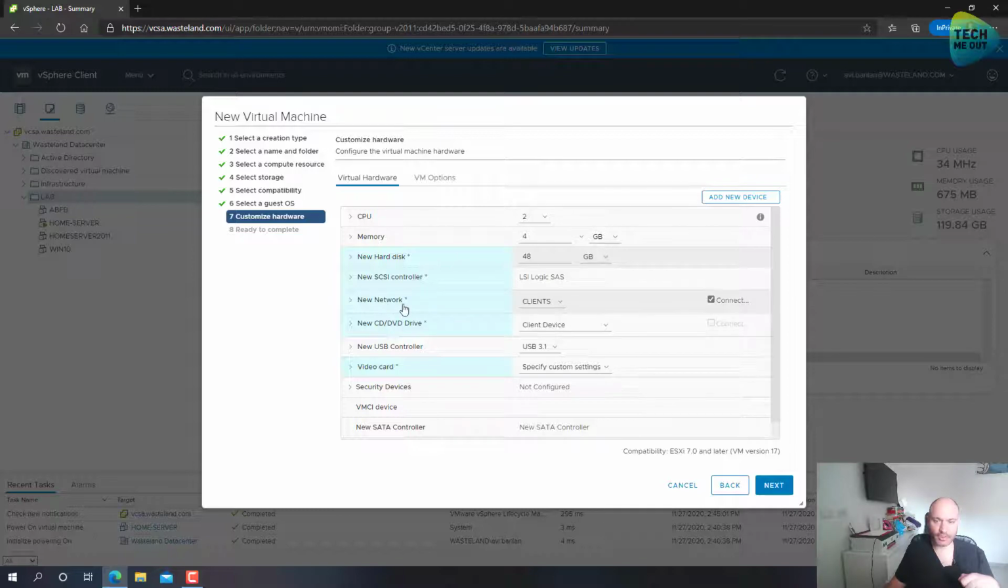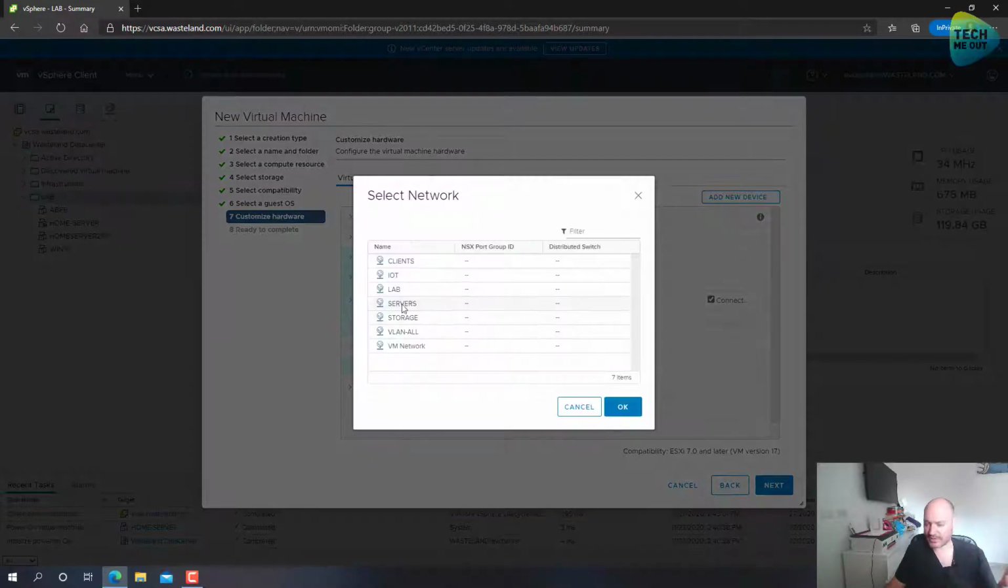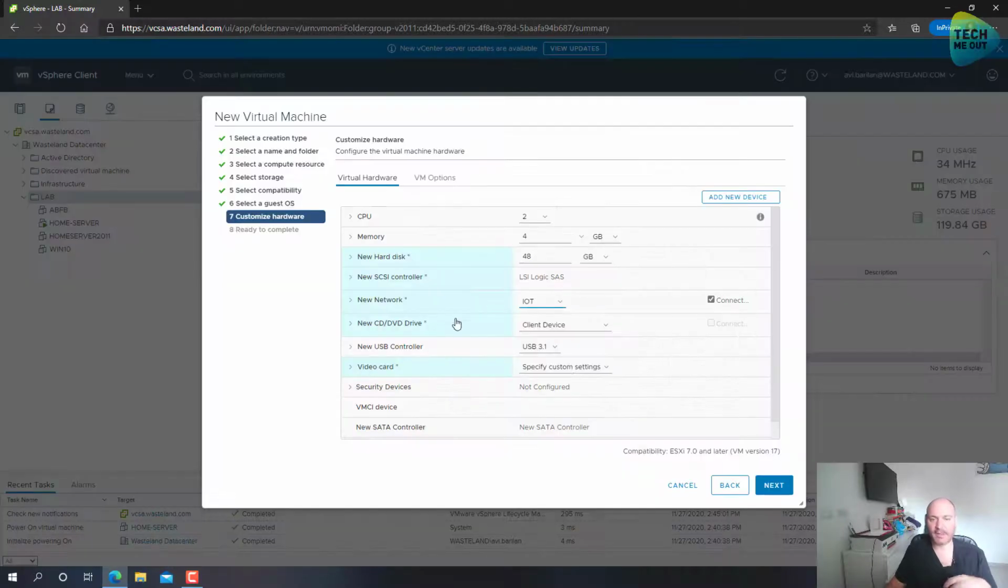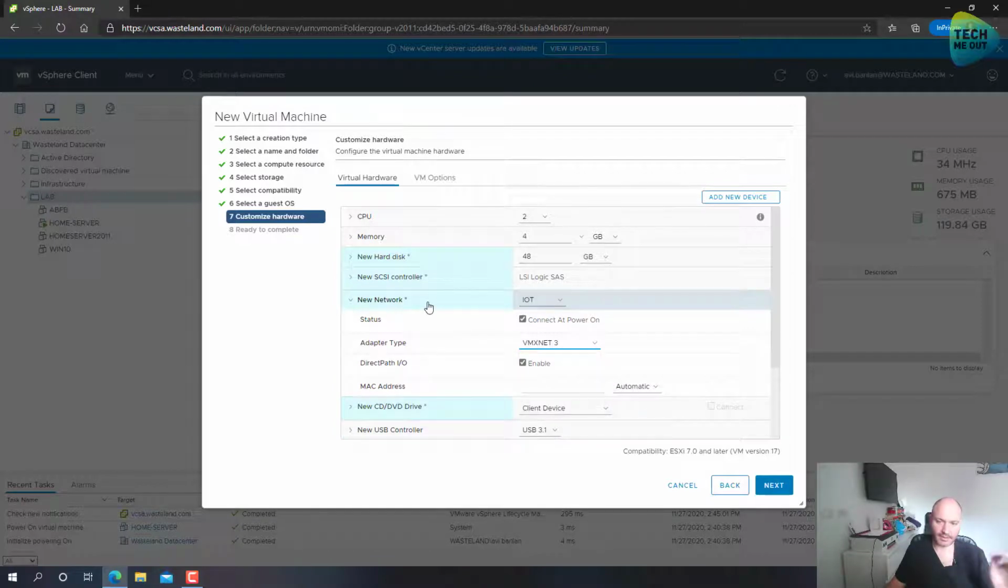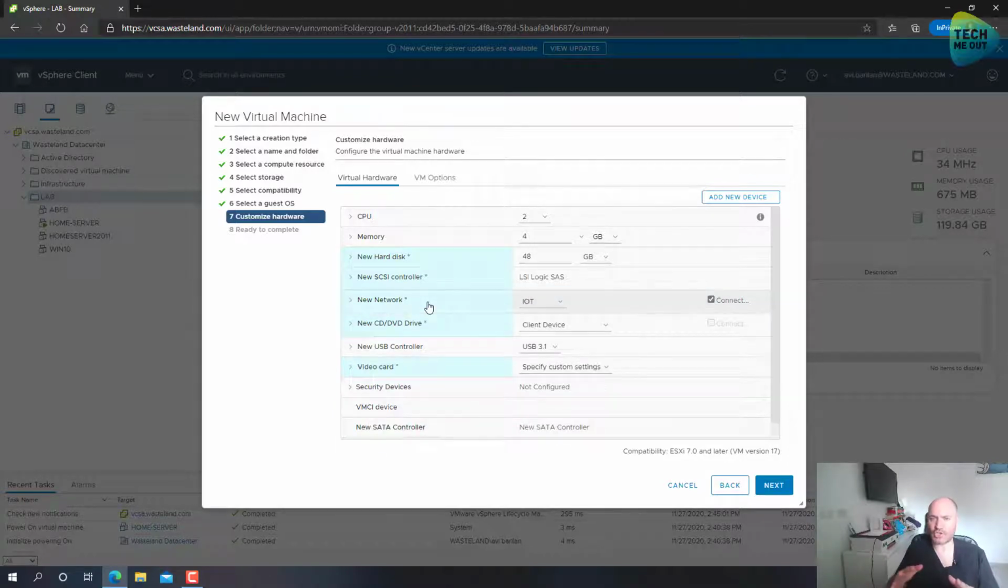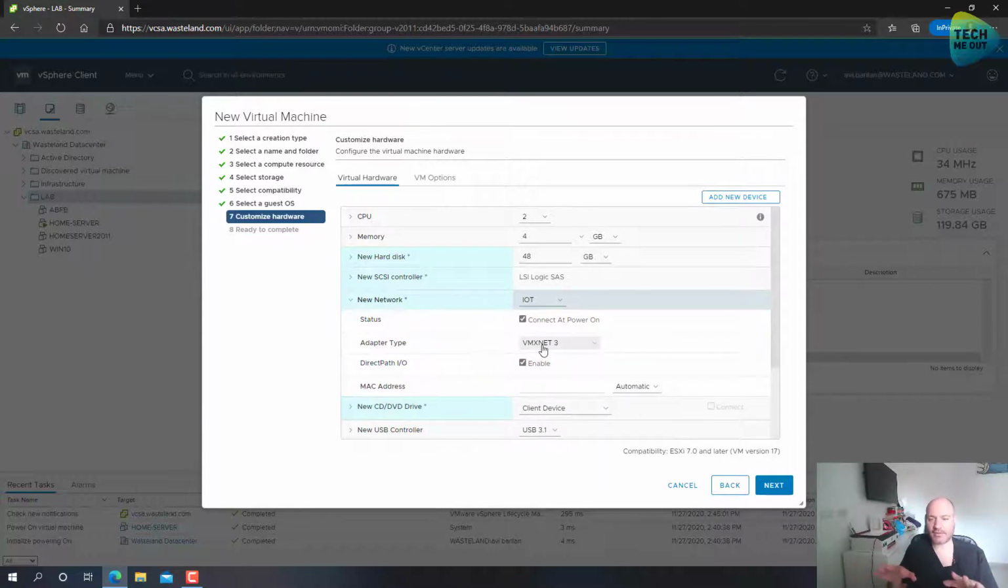Let's choose a network. We will choose our IoT network just for demonstration purposes, and I do want to select the VMXNET NIC driver. And by the way, if you install all your virtual machines with VMXNET as the adapter type, that means that you have 10 gigabit traffic between your virtual machines. Even if you don't have 10 gigabit switches or 10 gigabit routers or whatever, between your virtual machines, you will have 10 gigabit traffic bandwidth.